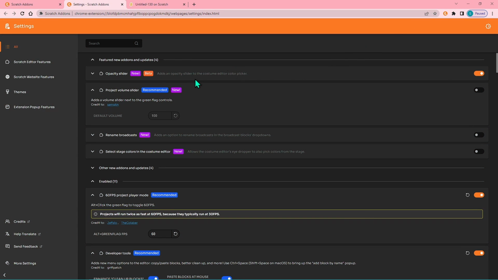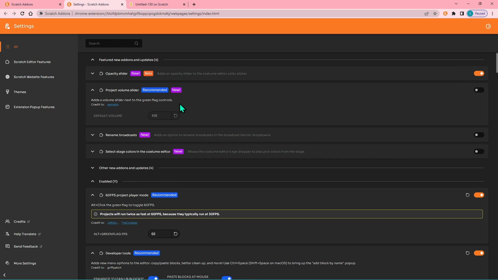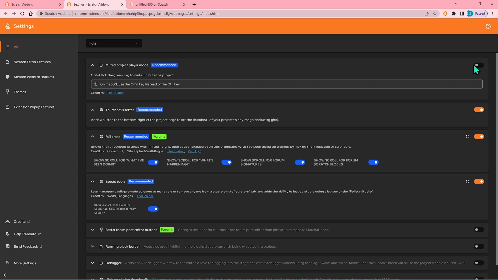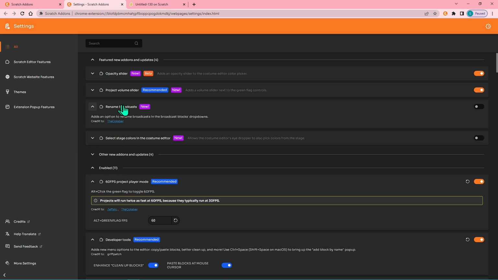Next up is the project volume slider. So this adds a volume slider next to the green flag controls. So this is, again, a fairly self-explanatory add-on. Green flag. Oh god, that is... Okay, yeah, we don't want this. Yeah, that's how... Wait, turn it down. Wow. So that's not to say that this and this can't work together. They do.